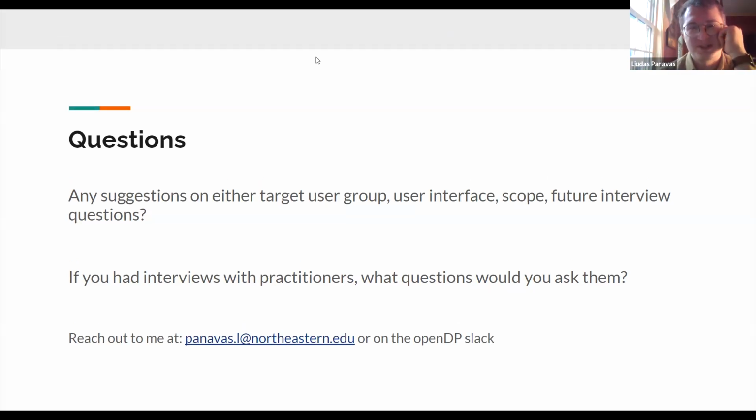Another question from Anna: which queries does your tool support? So right now, I just have implemented count, sum, mean, and histogram, which are the basic ones.